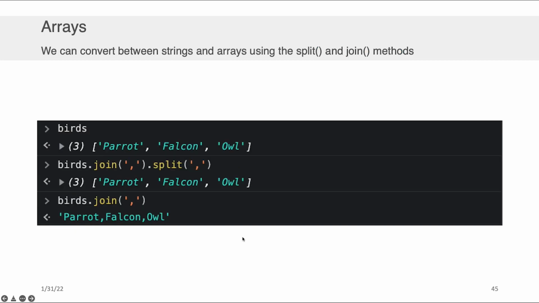We can convert between strings and arrays using the split and join methods. So we can take, for example, that same array that I had here, we can join it with commas, then resplit it on the commas, we get the same thing back, or we could just join it with commas and we would get a string as the consequence.